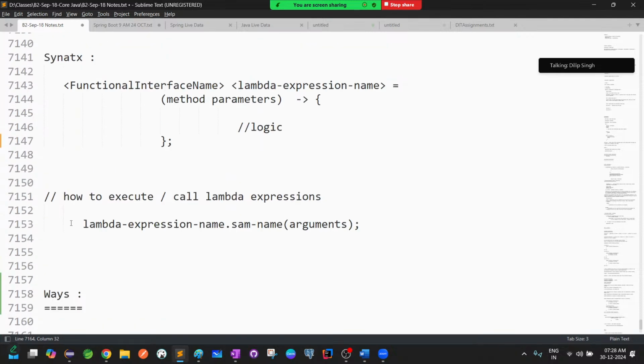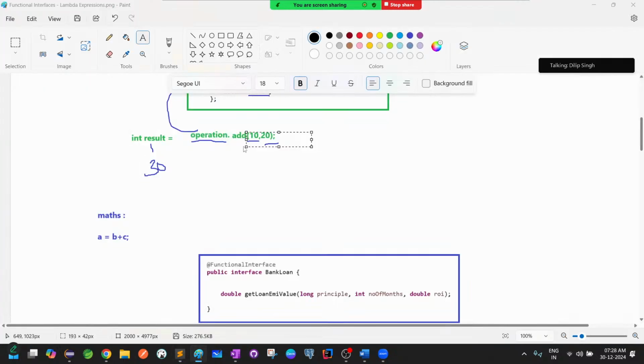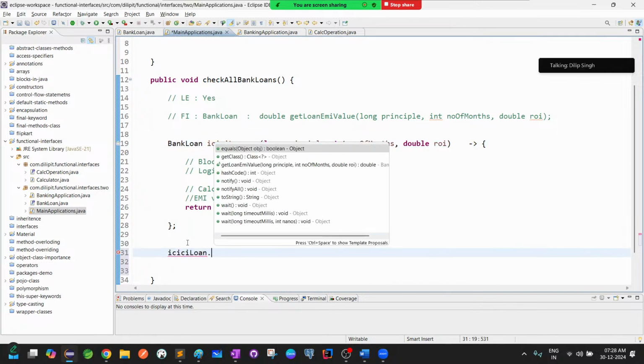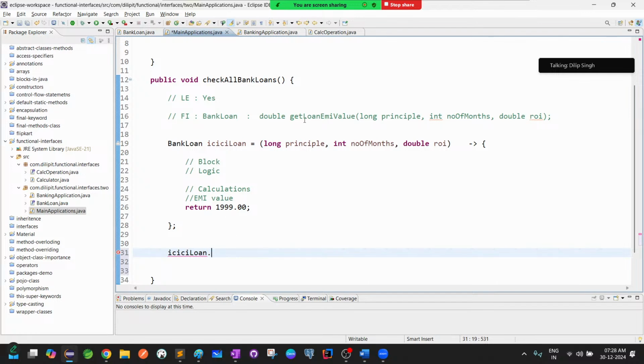Here, to execute or call the lambda expression, you use the lambda expression name. So in this case, what is the lambda expression name? Take that, followed by the method you implemented, get loan EMI value. And how many method arguments are available? Three. That means in total you have to pass three values.